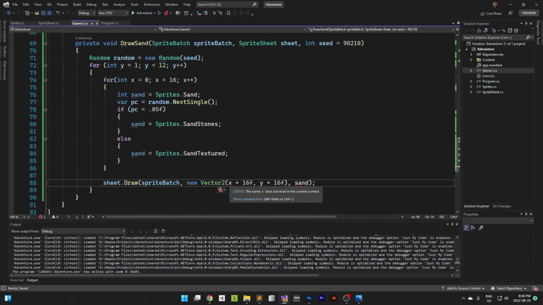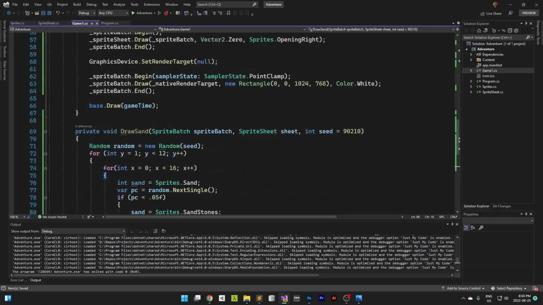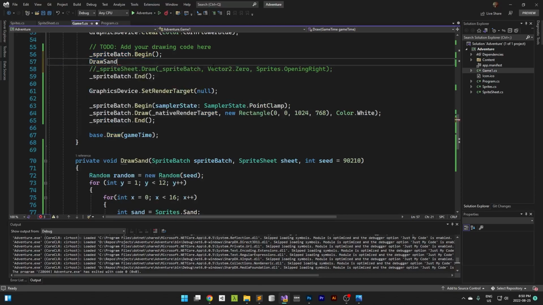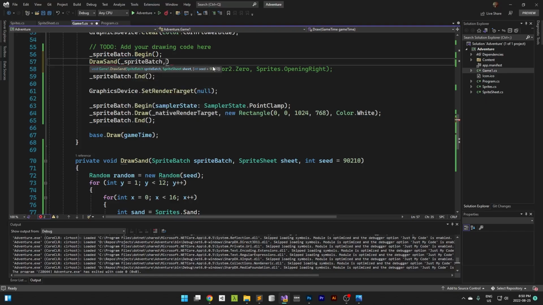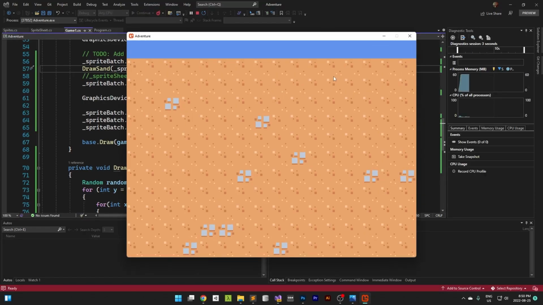Why is it not liking that? Oh shoot, that's why. There we go. That's better. All right, so that's inside there, and then inside here, instead of that draw, I'm going to have draw sand, sprite batch, sprite sheet, and then the seed is just going to be 90210. That's fine. And this should draw the sand, top and bottom. Boom, there we go.